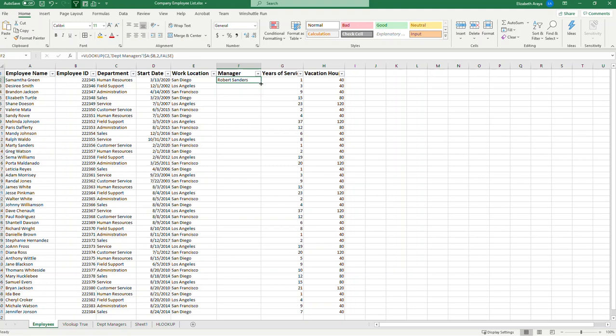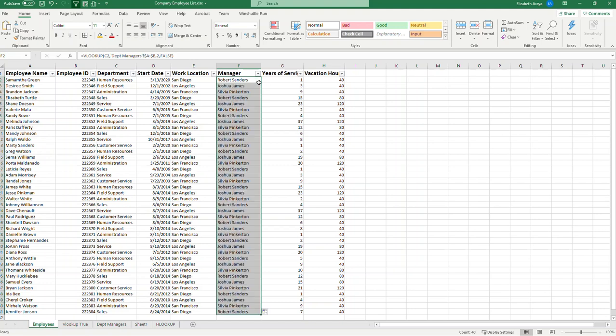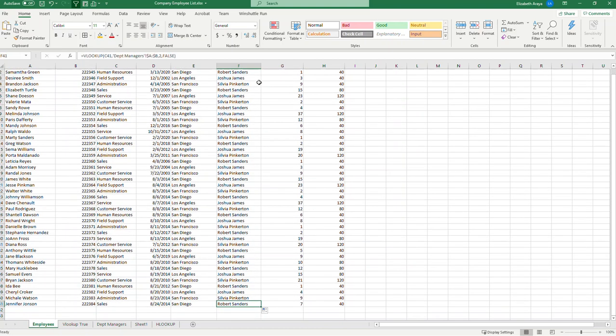So now we want to fill in the cells for all of the rows. All we have to do is hold your cursor at the bottom and double click, and it'll drag down the formula and it will go all the way to the end.